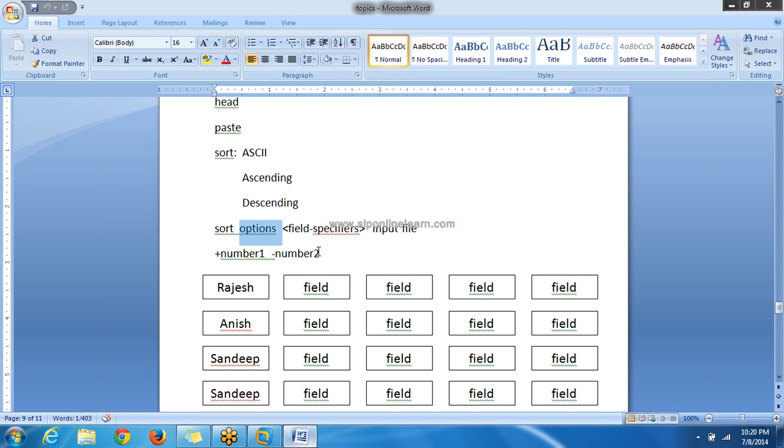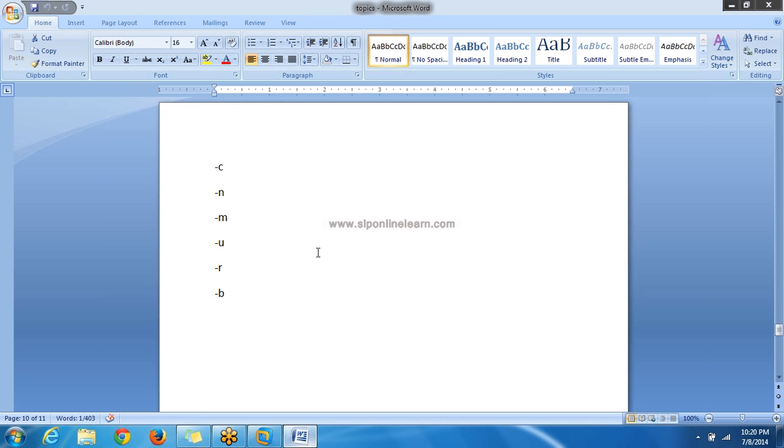Next we'll see the options. Here we have different options like -c, -n, -m, -u, -r, -b. First one, -c. This -c option is to check whether the file is in sorted order or not. If the file is in sorted order, it won't display anything.